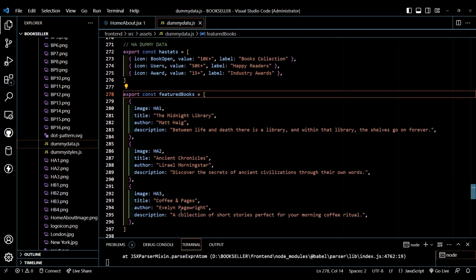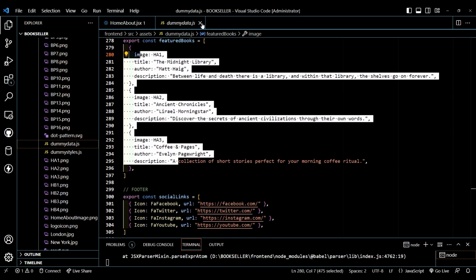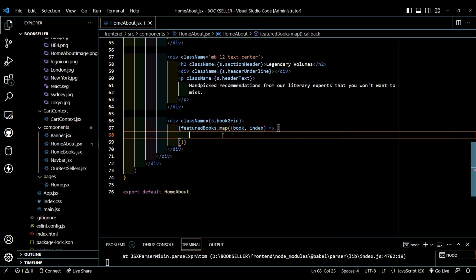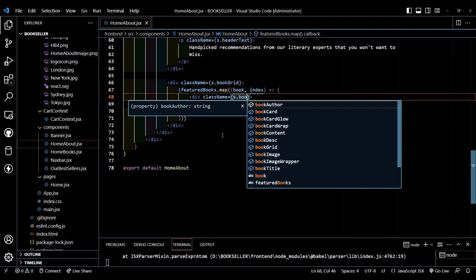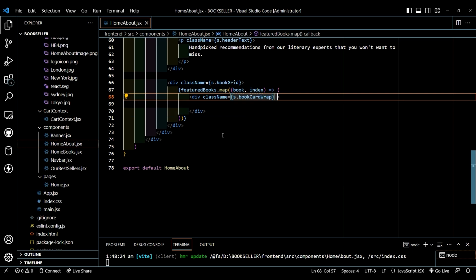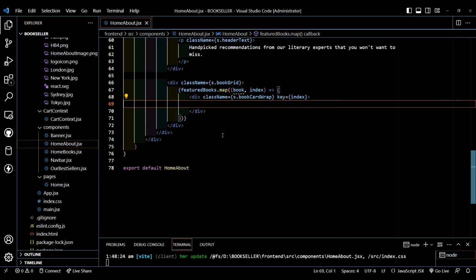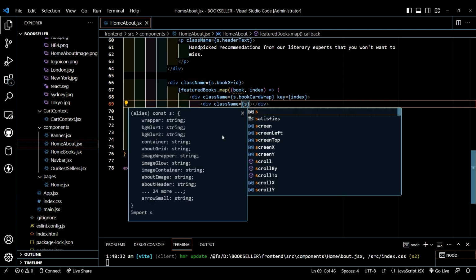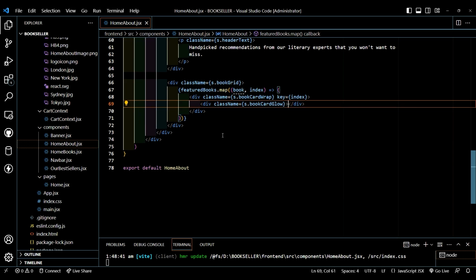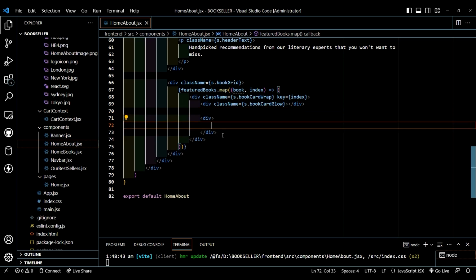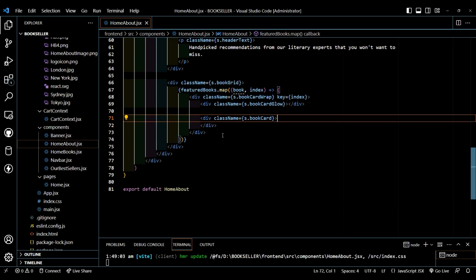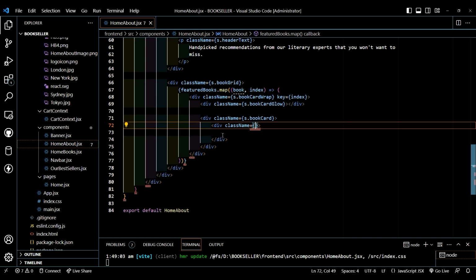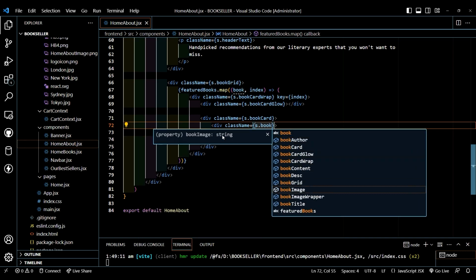So here the features book will be having this image, title, author and description. So now after this, create a div tag, give class name s.bookCardWrap, give key will be index. Then another div, and now inside this, give class name s.bookCardGlow. Then after this, a div tag, give class name s.bookCard.